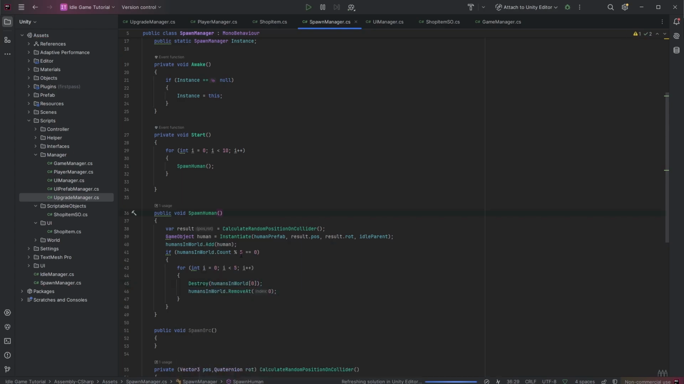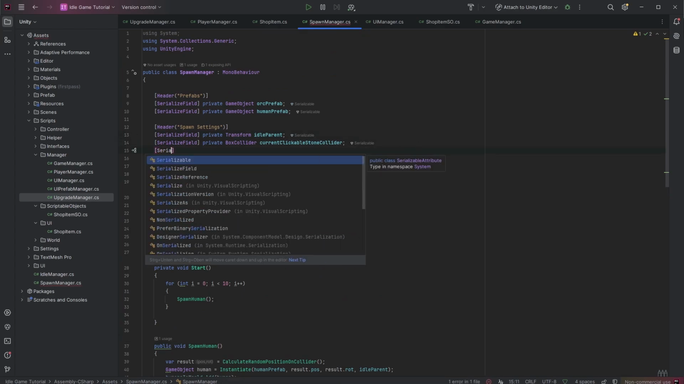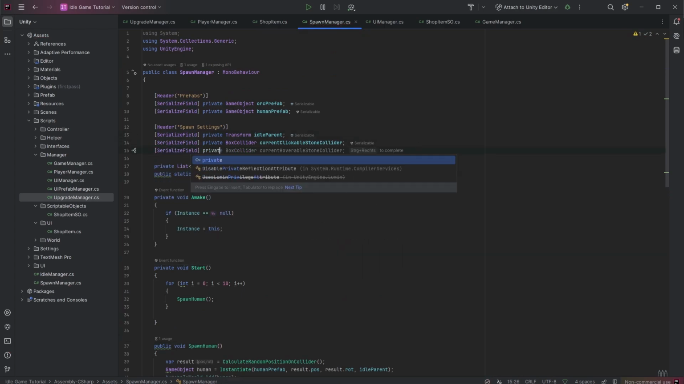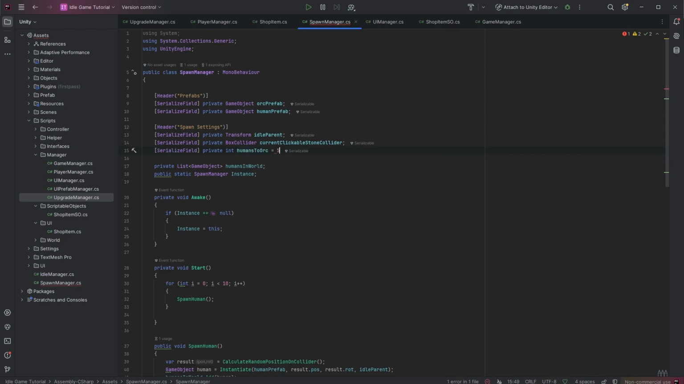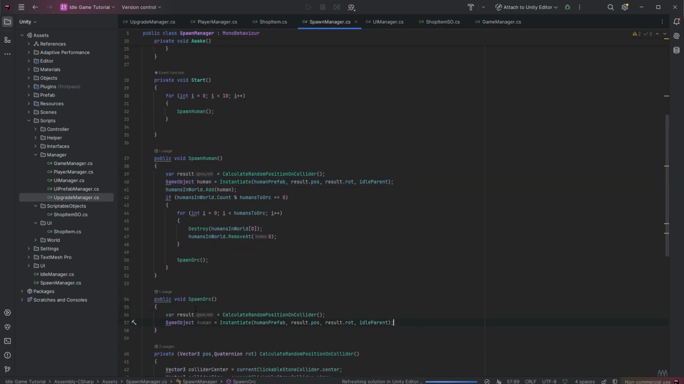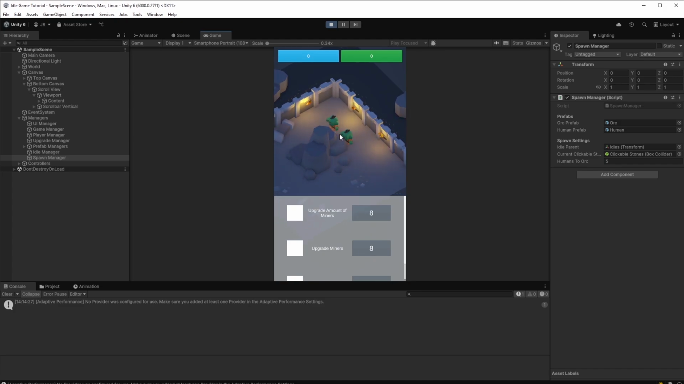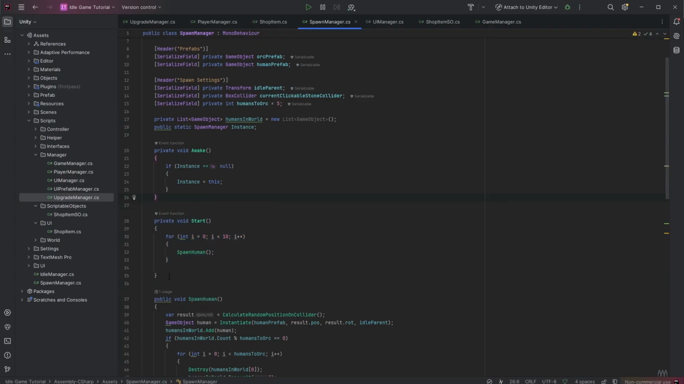Because the 5 is a magic number, we want to have a serialized field where we can easily modify it if we want. Humans to orc. Let's say 5. And if this is the case, we want to spawn an orc. We can easily copy and paste this right here and just call that orc and use the orc prefab. And when testing this, we are spawning 2 orcs instead of 10 humans because 10 divided by 5 is 2. Great. So now we can remove this test code.